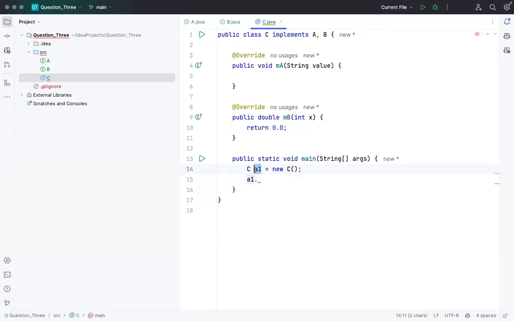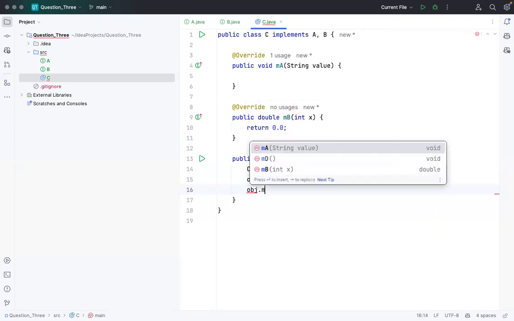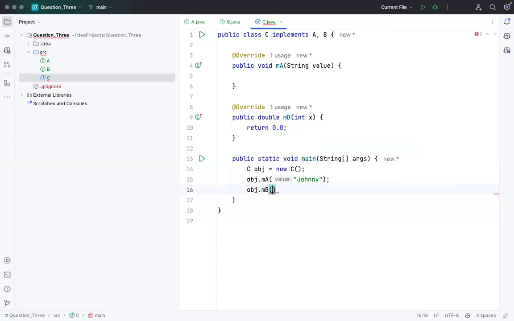Okay, since we only need one object, let's use a video. We're going to call MA. This MA takes a string value, so it should be Johnny. And then we have to call MB as well. MB takes an integer and returns a double. So MB will be 2.